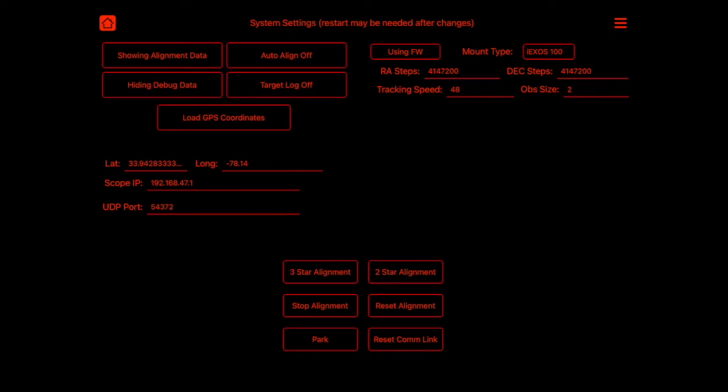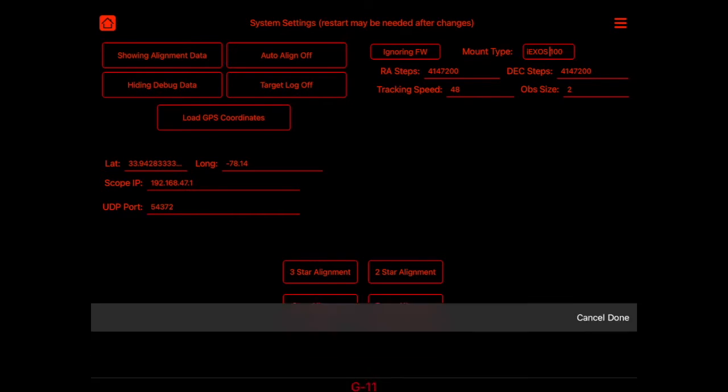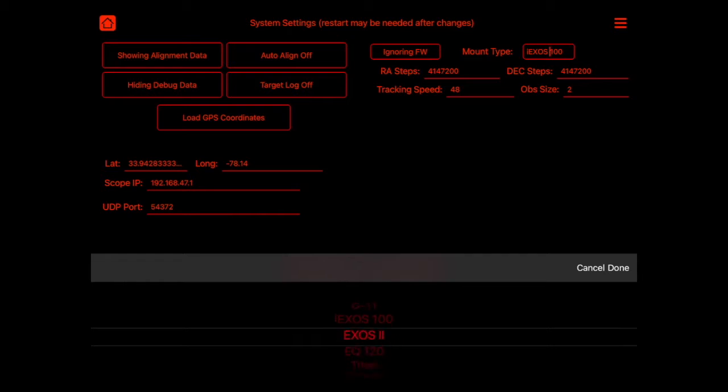It's set in the firmware and remembered by the firmware, but the firmware is universal to all of these mounts, so it needs to be configured. So it's already been configured in the factory. Now, if for some reason you're using firmware and the mount type comes up and tells you it's an EXOS-2 or whatever, and it's not the one you have, you can ignore the firmware, and then you can tell it what kind of mount you have. You see what happened when I pushed the mount type?